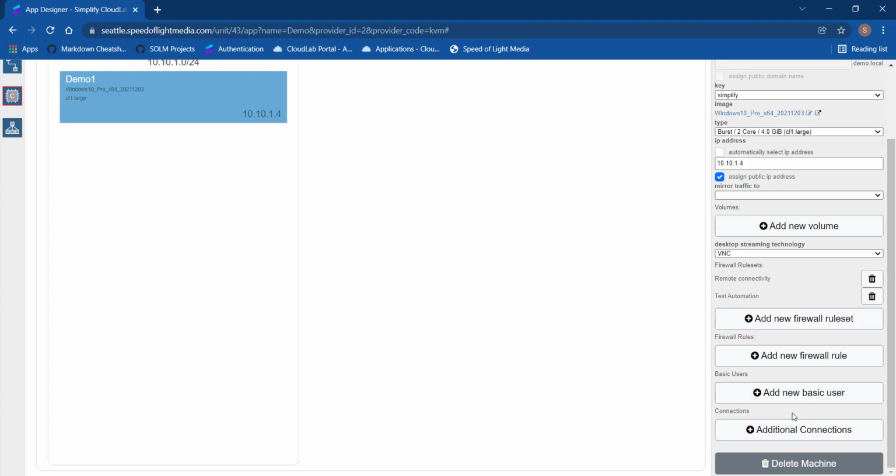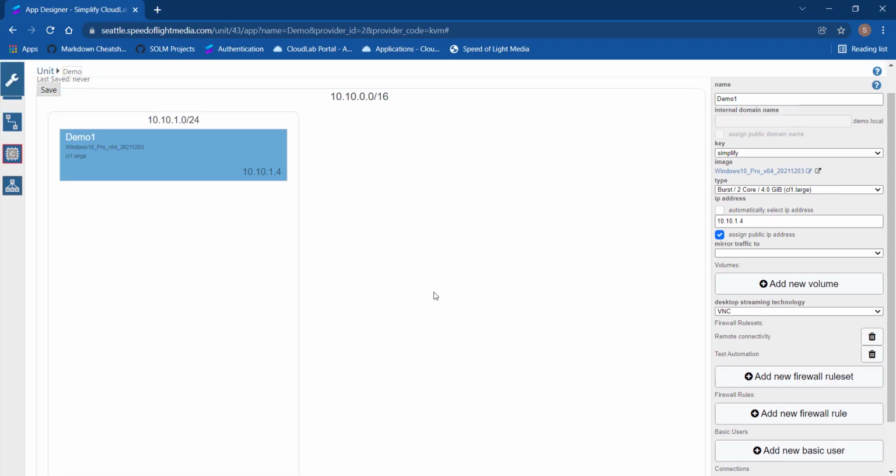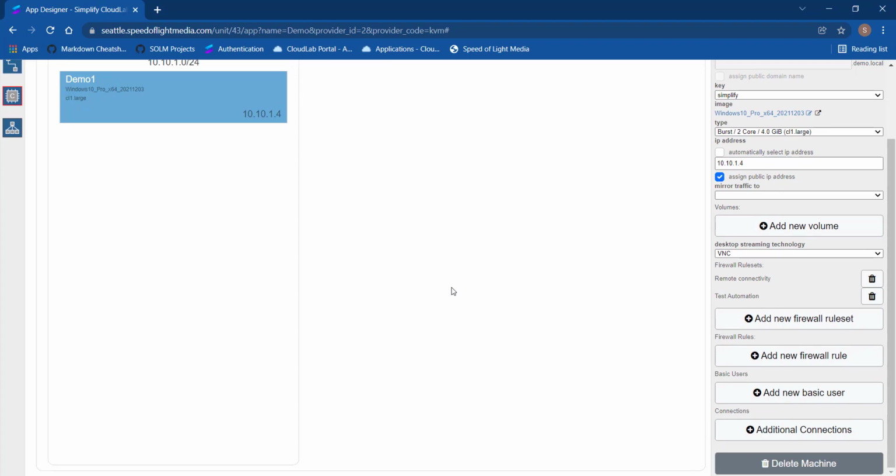And last, we have connections. Connections is a feature that is available in the SpeederLight Media private data center, used with a feature called shared networks. Shared networks is a feature that allows copies to communicate with each other, which is not done by default. Within a copy, machines can talk with each other, but all copies are independent of each other. I can set up a network where they can actually talk with each other, and if it was available, it would show here under additional connections.